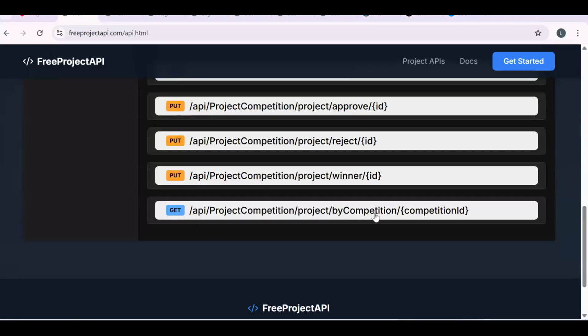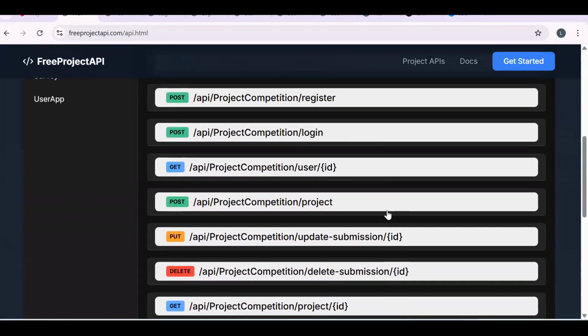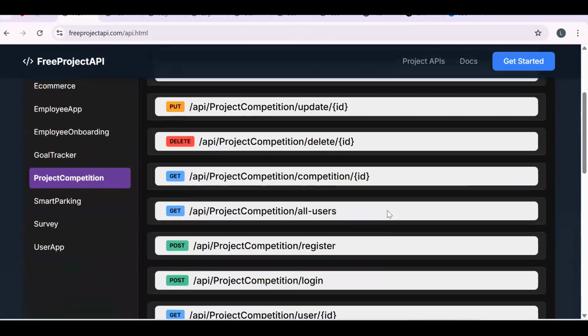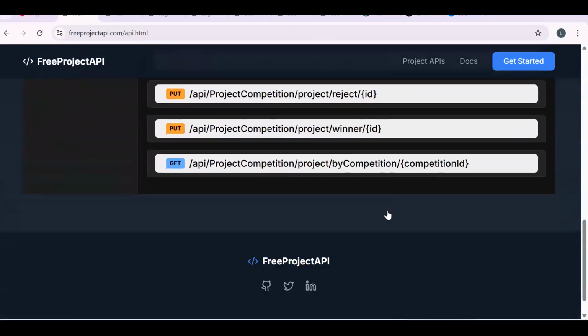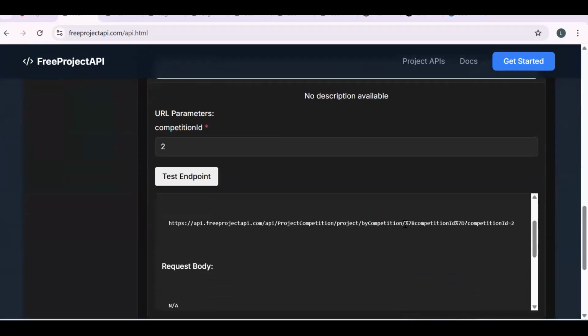Project slash by competition and the competition ID. Where is the get API to get all the competitions received? I think again I forgot to create one more API, but this should work. The last API is like get competition by competition ID. Let's try to execute this in the new tab.